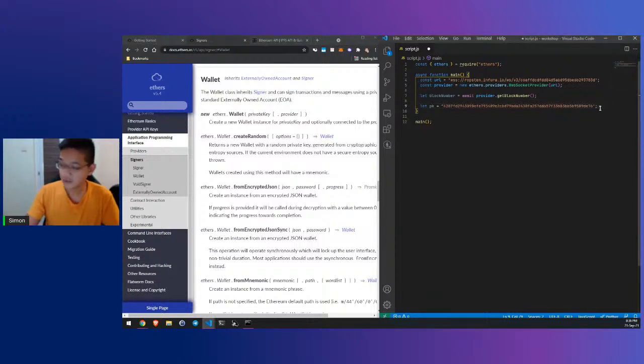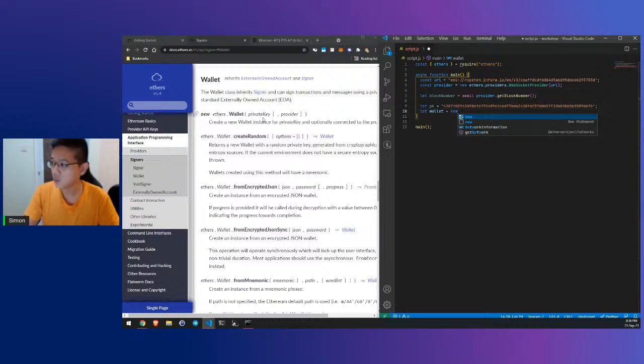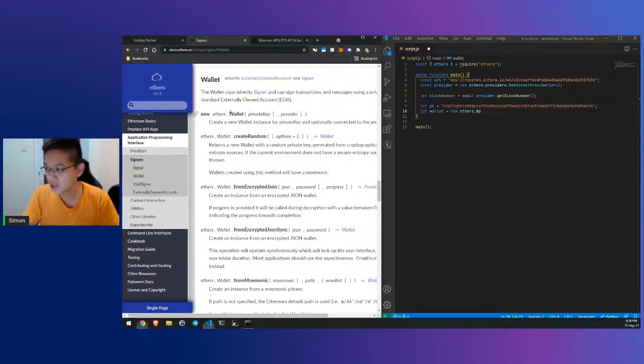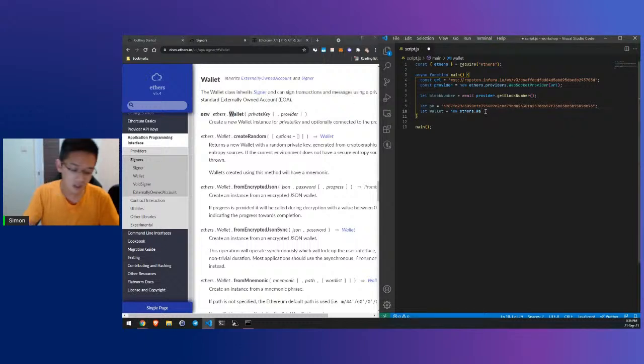So once we have the private key, we want to create a wallet, right? So we do let wallet equals new ethers.Wallet. We do a capital W. Don't use a small w, because if it's a small w, it's going to give an error. New ethers.Wallet with the private key in the brackets. And I believe you can also connect your provider here at the same time. Yeah, I think that'll work.